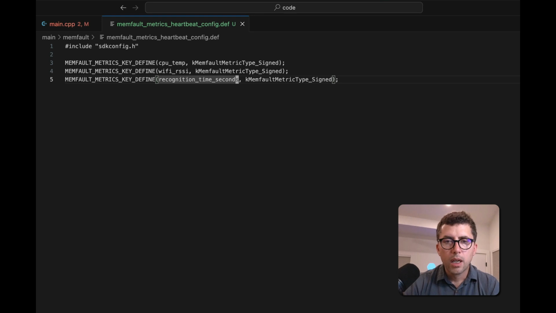Okay. Now we need to provide a value for those metrics. So what we've done here is tell the Memfault SDK that we are going to be capturing those values. So we're going to assign a unique ID to each of those metrics. We're going to reserve some space in memory to store those metrics. Now we need to actually provide the value for those metrics.